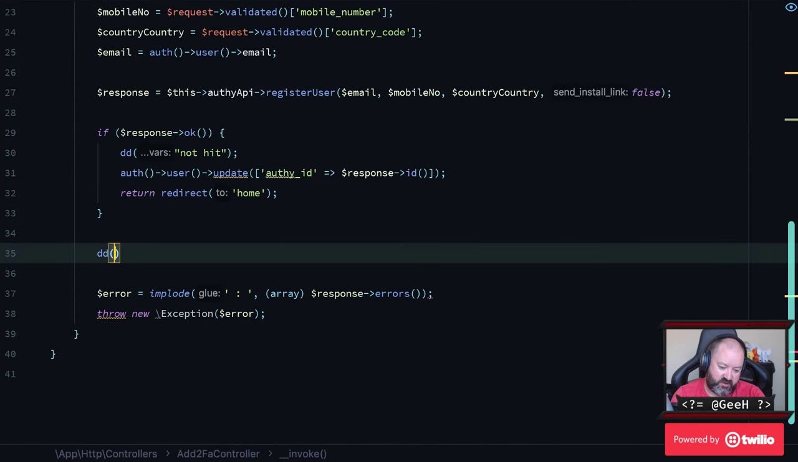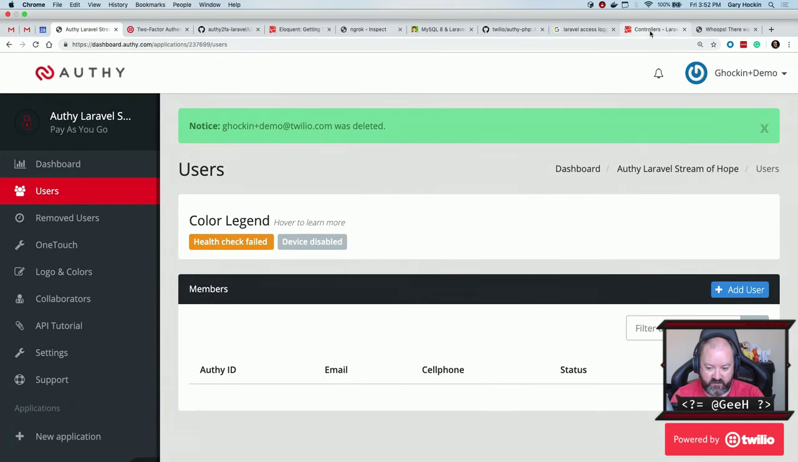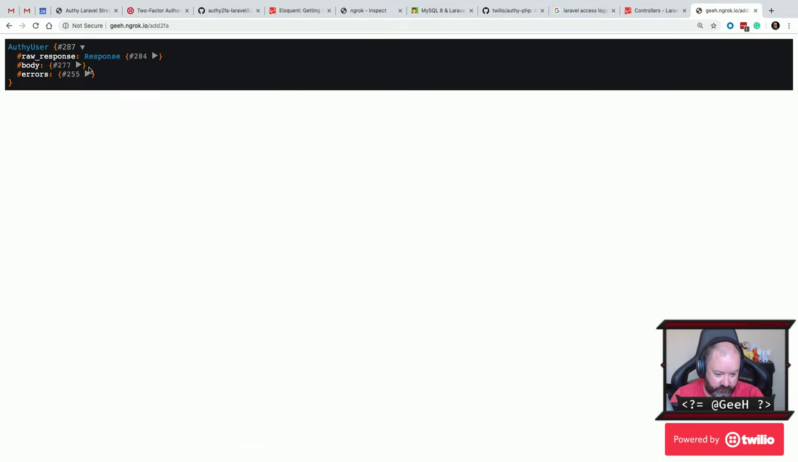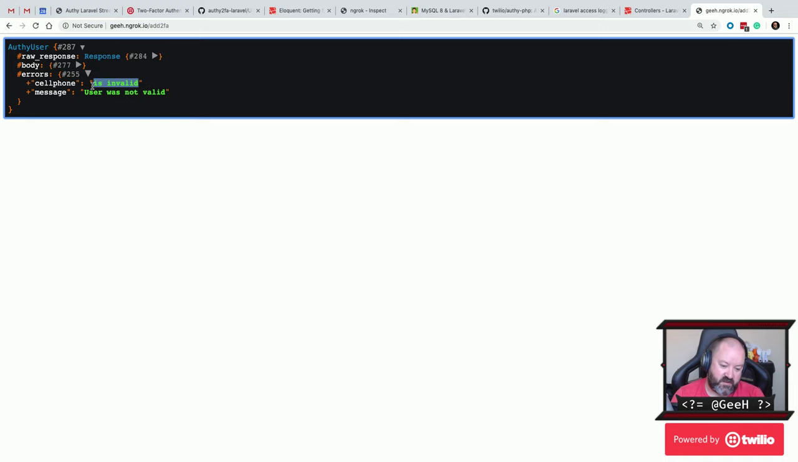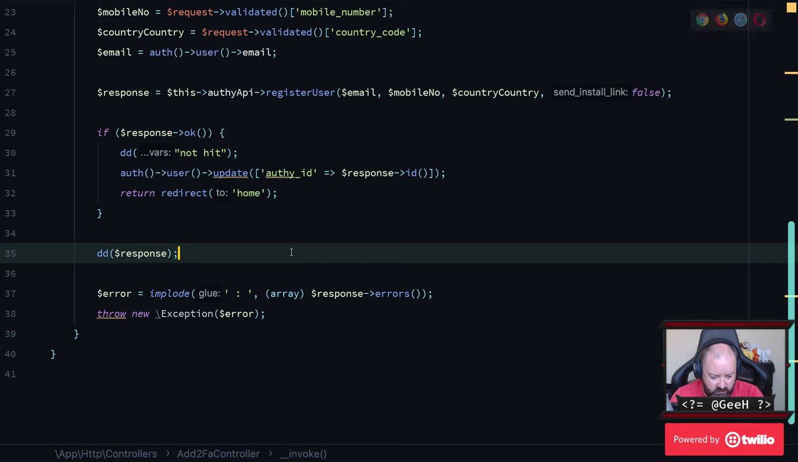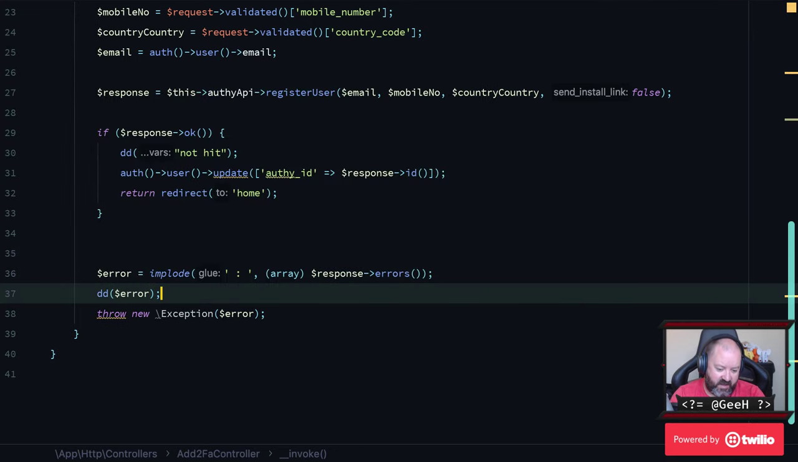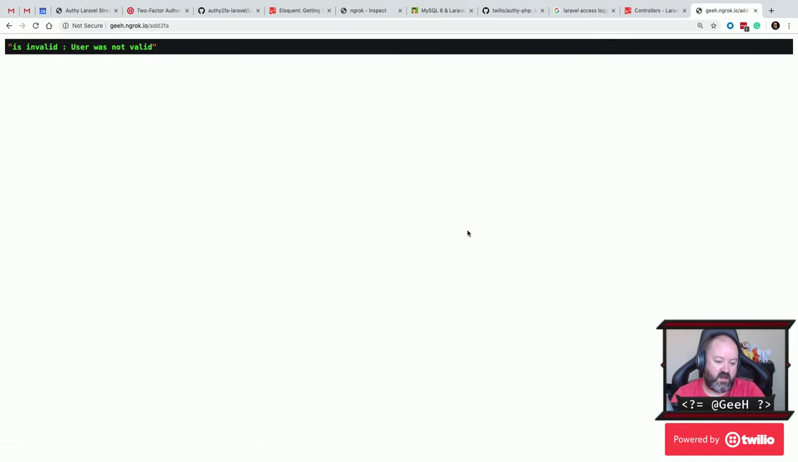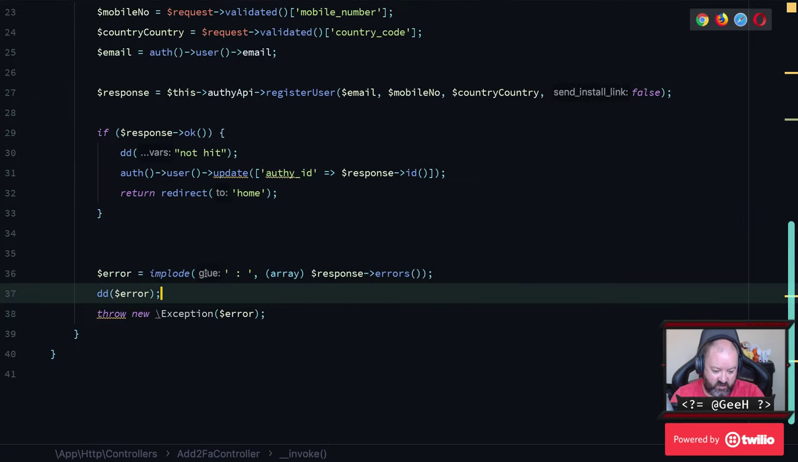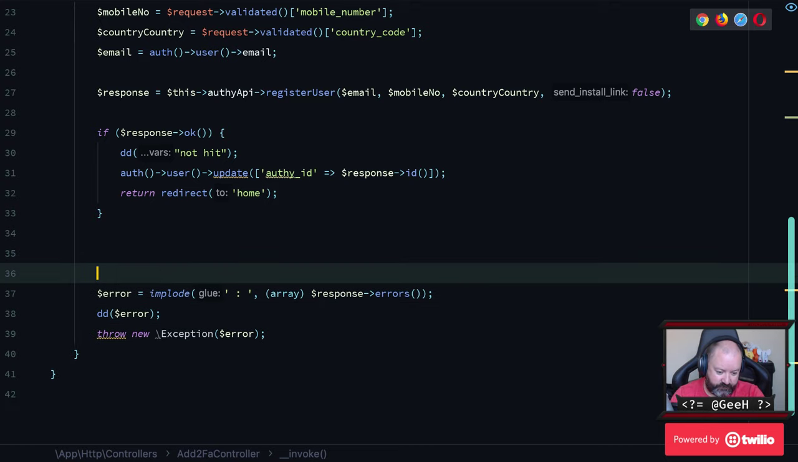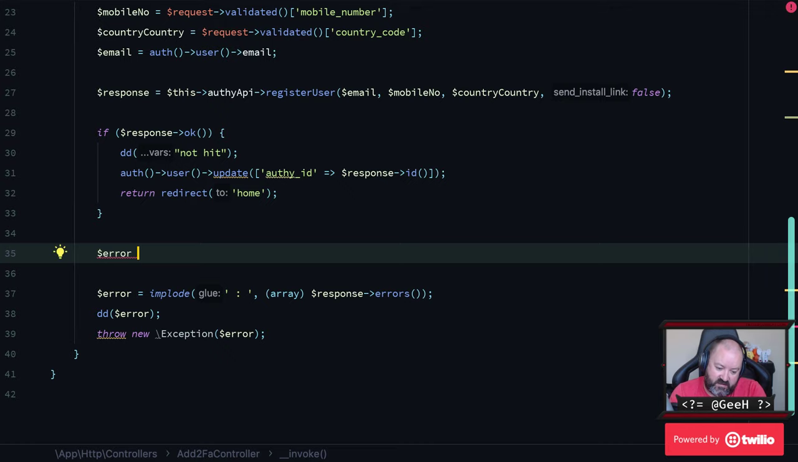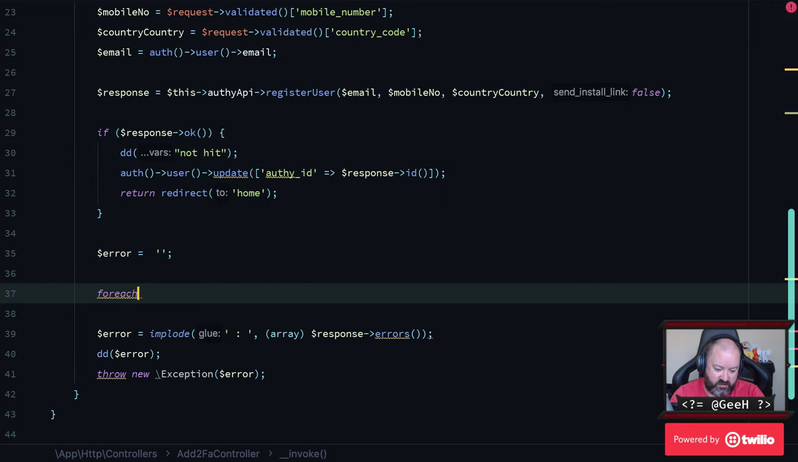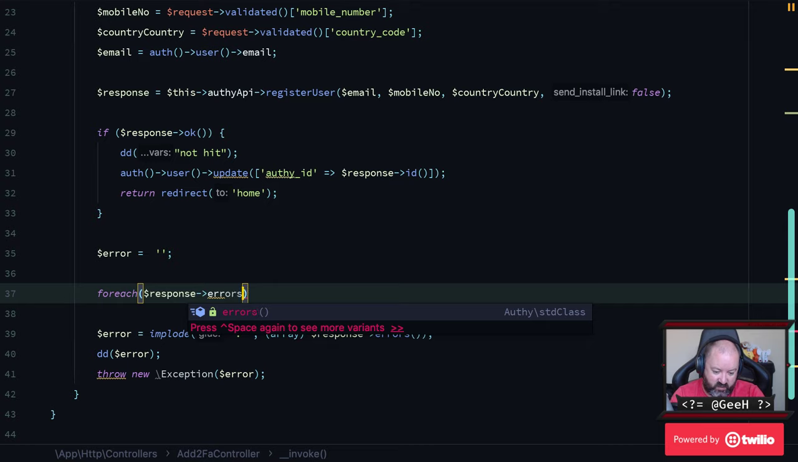So if this response doesn't work, let's just debug dump the response in case it gives us more information. We're only using the message, and it may give us a ton more information. Cell phone is invalid. Ah, okay. Why did that not implode, though? Didn't we implode them? What's going on there? I guess I just flukily picked the correct cell phone. Oh, okay. Cell phone is invalid. Yeah, okay. You can see what's happening here is that cell phone is the key and is invalid is the message. So let's do a foreach over the response errors, because we can't implode it now, as error, as key, message.